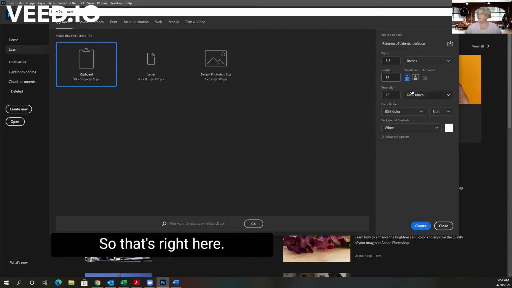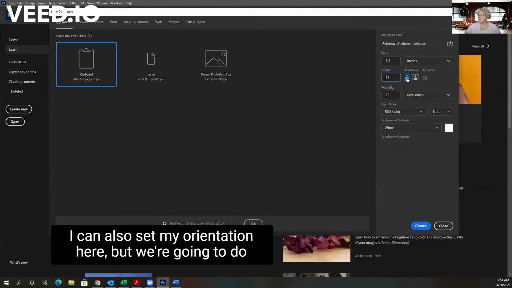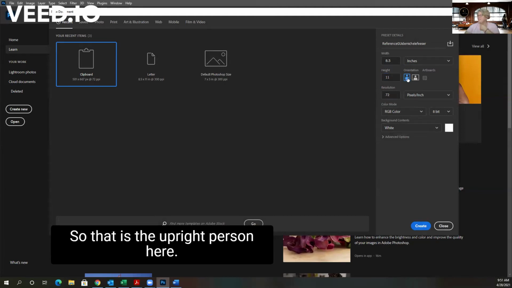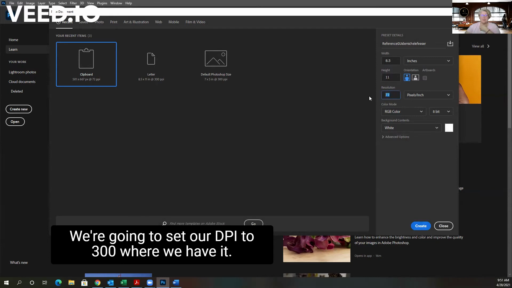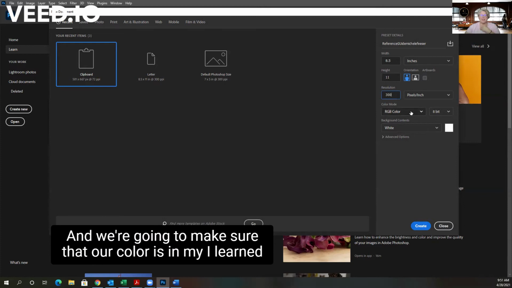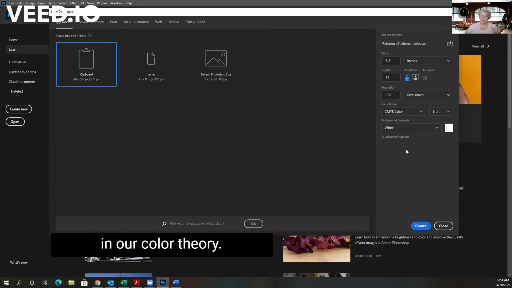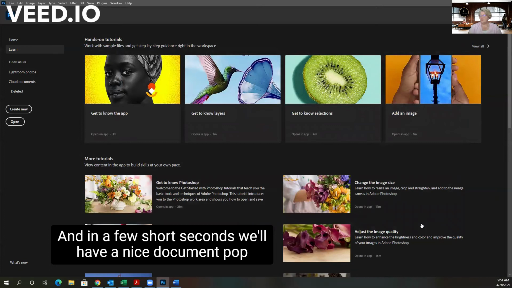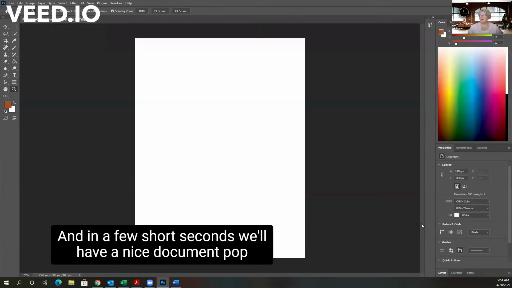So that's right here. I can also set my orientation here, but we're going to do this as a portrait. So that is the upright person here. We're going to set our DPI to 300. There we have it. And we're going to make sure that our color is in CMYK. As we learned in our color theory, CMYK is our printing color. So then what we have to do now is click create. And in a few short seconds, we'll have a nice document pop up.